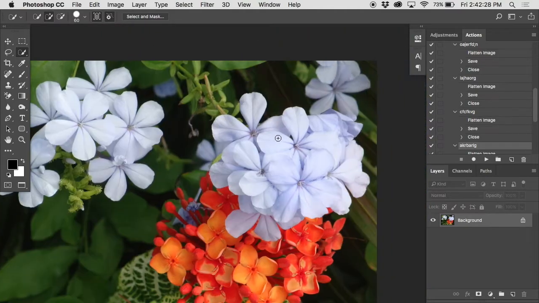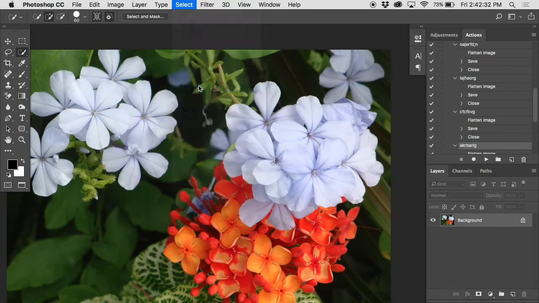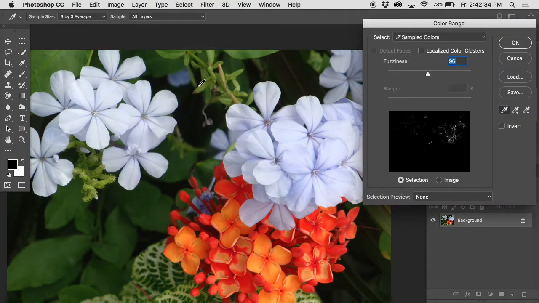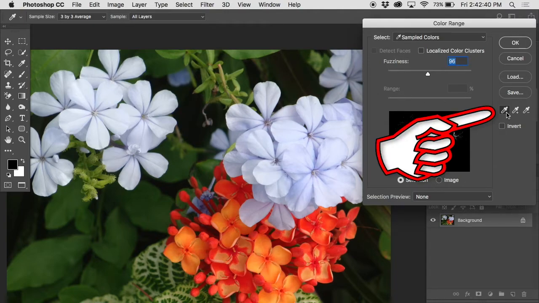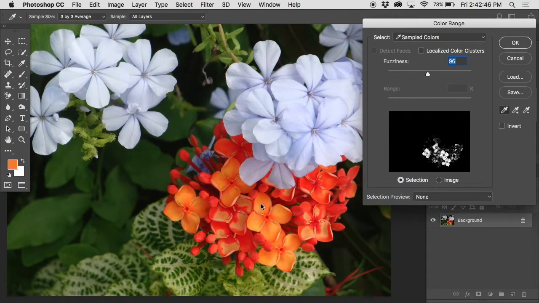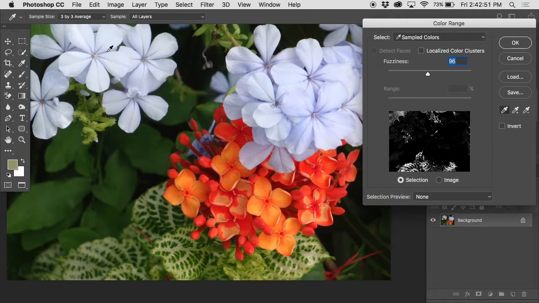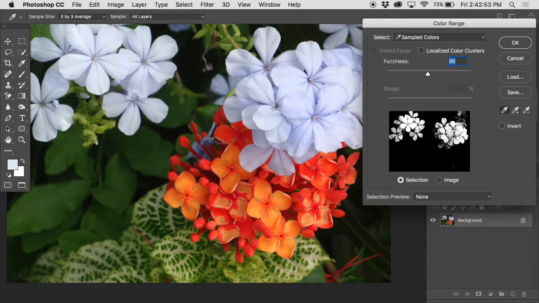Do you guys remember the color range command? Select, color range. It lets you select a range of colors. To start, you'll notice you've got this little eyedropper there. If I click somewhere, say I clicked on this flower, it would say, okay, I'm going to select whatever you clicked on. If I click on these orange flowers, I'm going to select the orange flowers. If I click on these little guys here, select these little guys here. But there's a lot that's not getting selected.